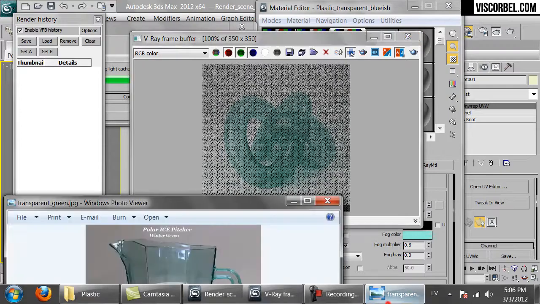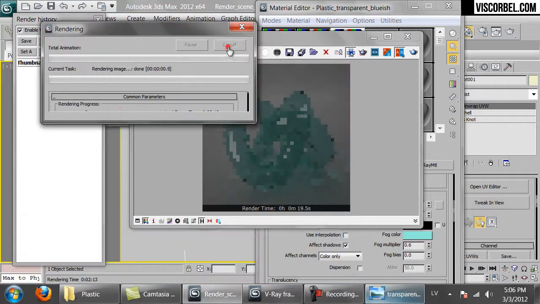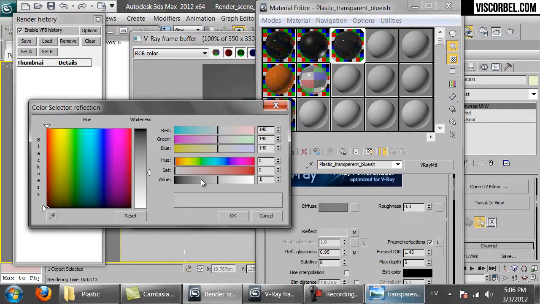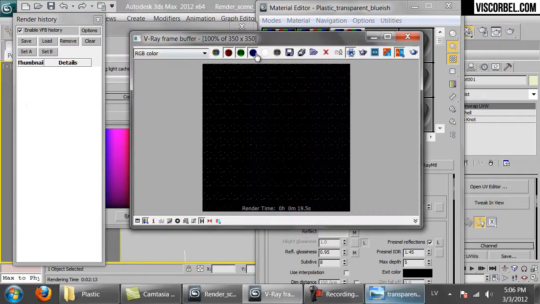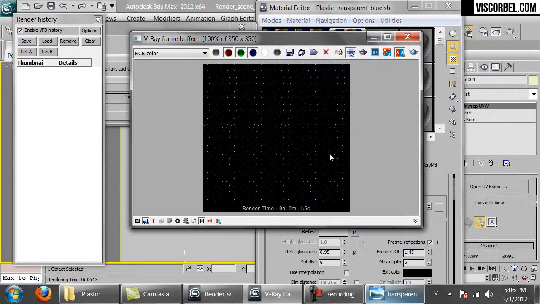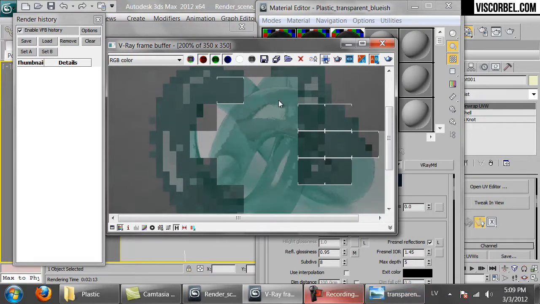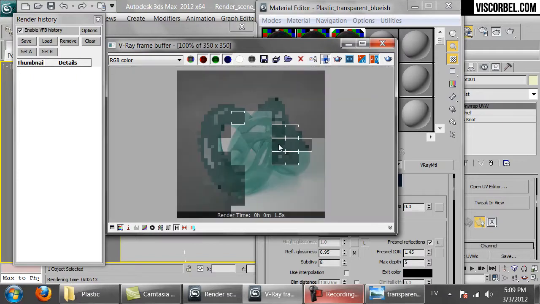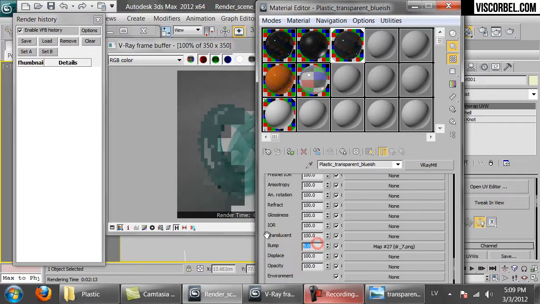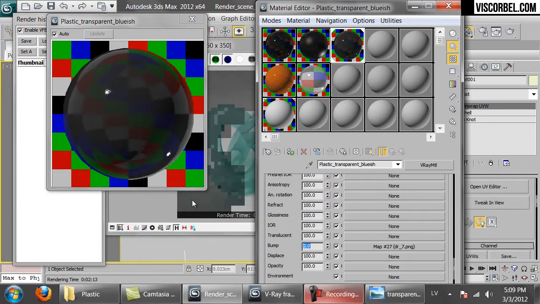From the light cache preview it looks like the highlights are not as strong as they should be. So I'm going to increase the reflections even more. Okay, confirm that and re-render. So as it's rendering, it looks like the bump is a bit too strong for this one. So I'm cancelling the render and changing the bump to 2 or even 1.